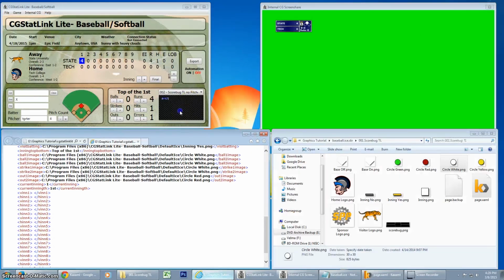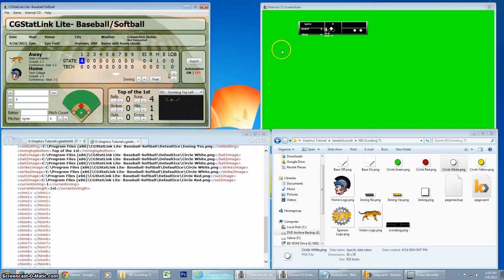I'm going to minimize that. Then we actually have to go off that page and then go back to the page to launch it. CGStatLink isn't going to auto detect that there's been a change to the file and update it. All right, so here we've got the two images there. Now if I come over here and click outs and advance that to 1, now that's changed to red. And there we go. So that's how you do that.